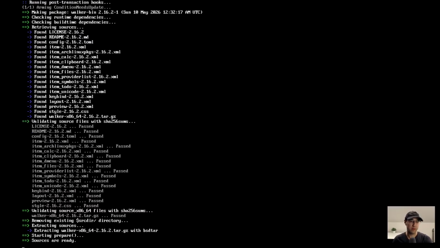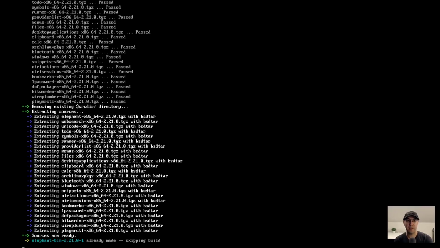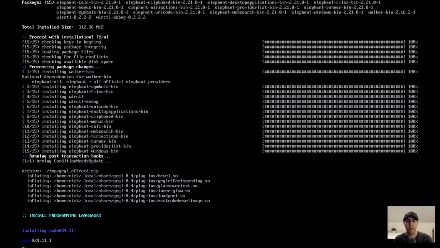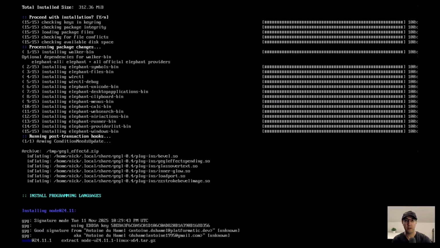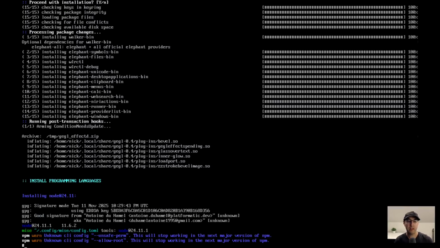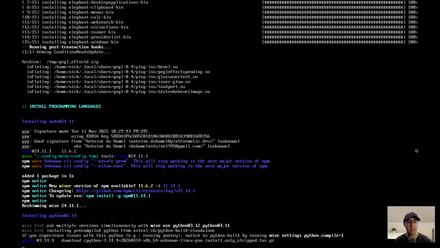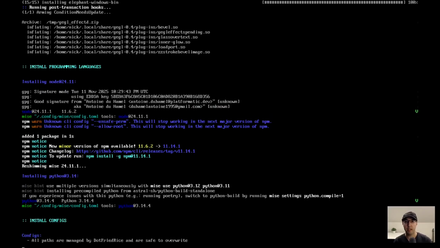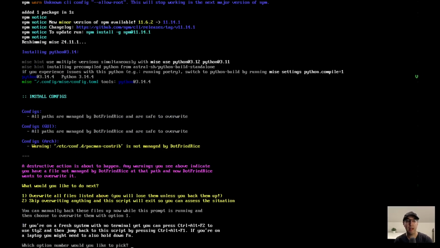All right, there it goes. All the different Walker dependencies are now being installed. I told you, it's pretty interesting. This one takes longer to install than pretty much everything else combined. I wish it were faster, but it is what it is. Sweet, there it goes. Now that that's installed, it's going to move on to installing some programming languages using Mise. In this case, we can see Node.js is being installed, and now Python is being installed as well. And now we're at a prompt.